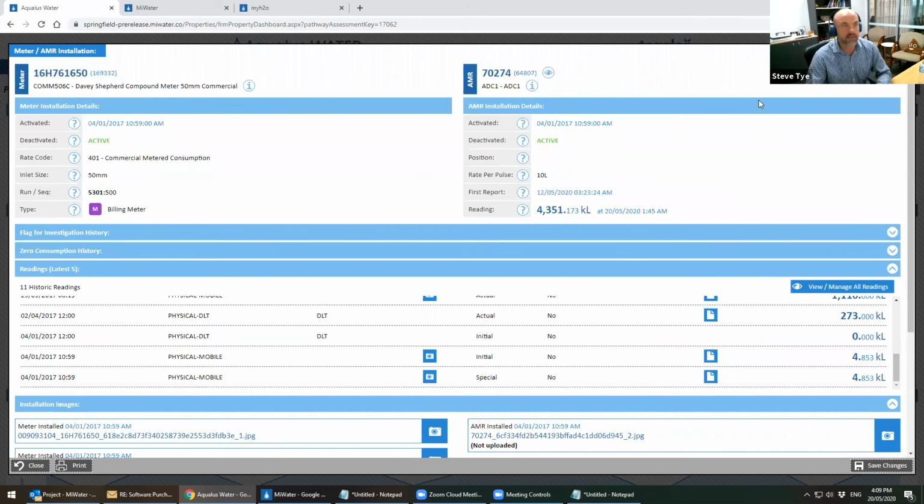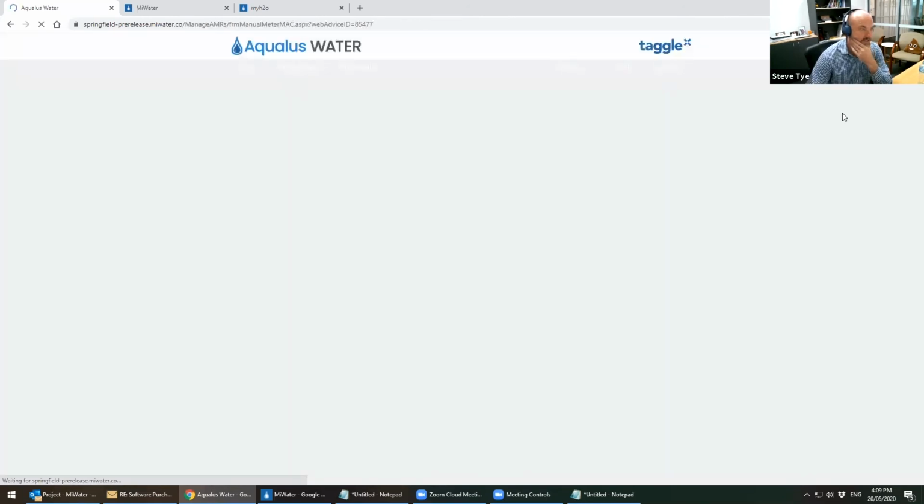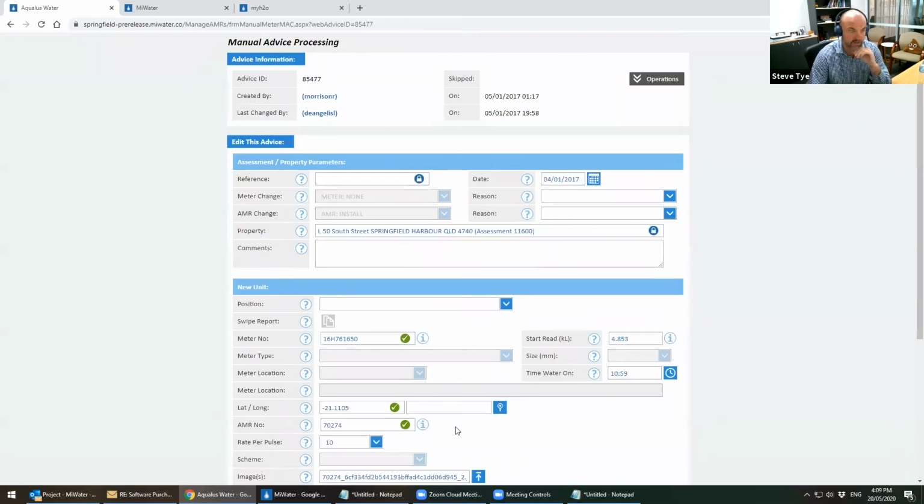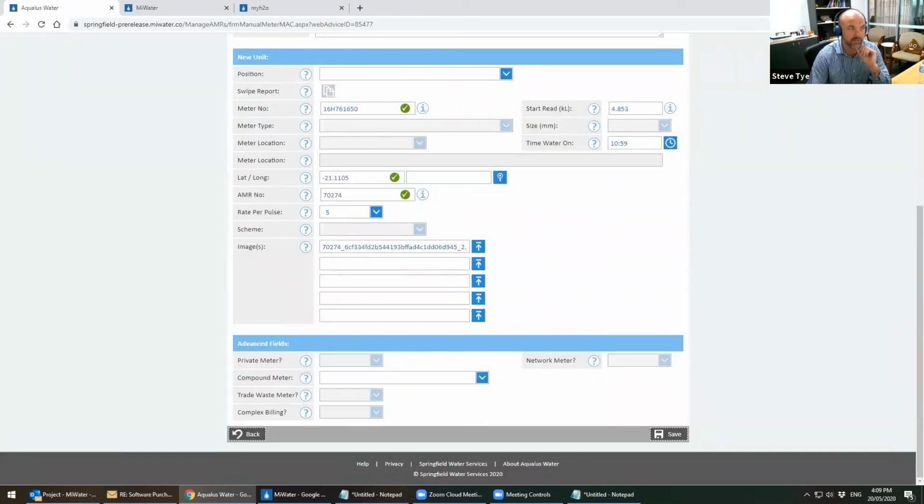Speaking of the advice, if you were looking at this and you saw something was wrong, maybe you saw this and said, hang on a second, it's not 10 litres per pulse for that AMR, it needs to be 5. Well, you can go straight to that advice now from the operations menu here. So we can modify the AMR advice. Now we're in the advice form and we can change that 10 litres to 5 and save it. So previously you would have had to go out of that function, do a search, find the advice, make the change.